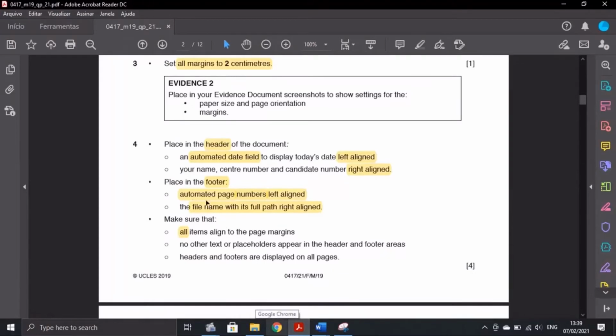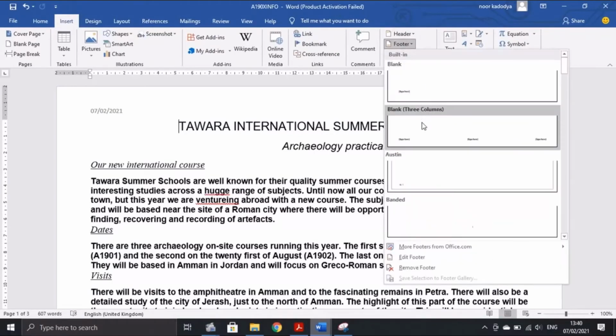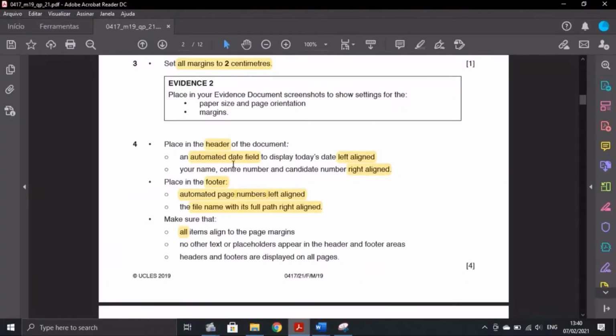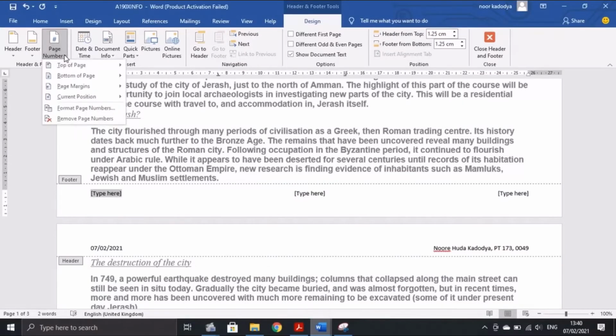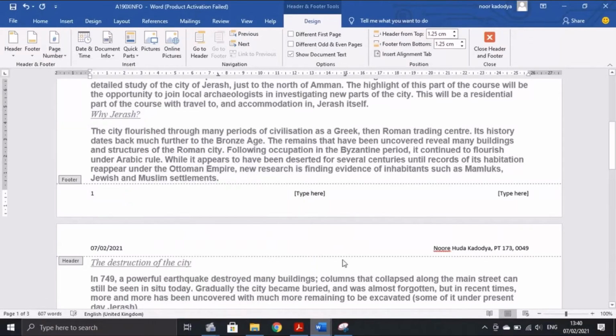We have to place in the footer an automated page number, left aligned, and a file name with its full path, right aligned. So we go to Insert again, Footer, and again I'll choose the second one with 3 options to write in. On the left I have to insert an automated page number. So I click here and go to Page Number, Current Position, and I'll choose the first one, which is Plain Number. Like that.